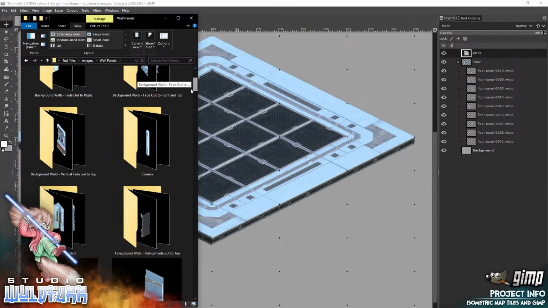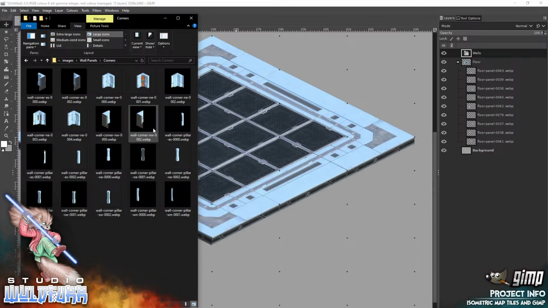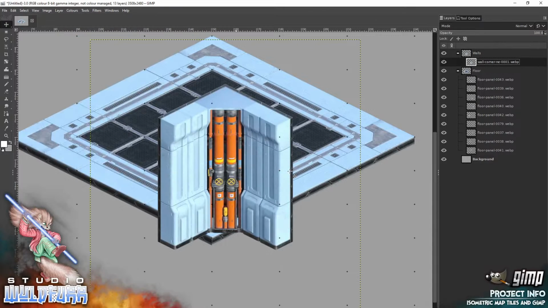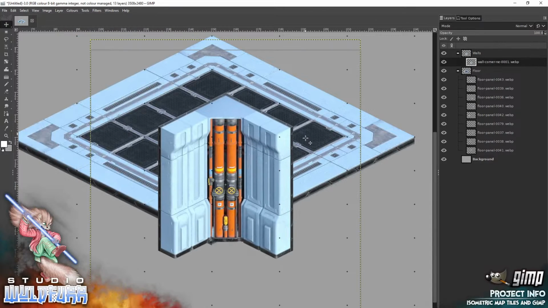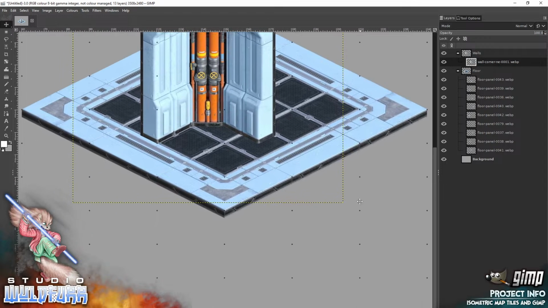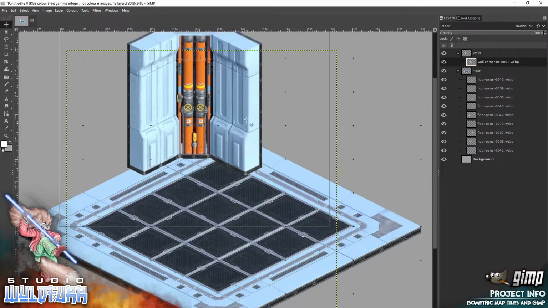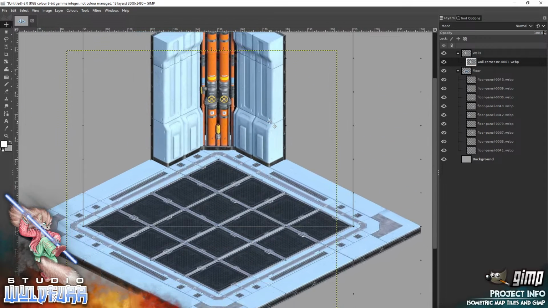Okay, we want our corners. Here we go. So let's grab an interesting looking one. How about this one with the pipe sticking out? And just move him into position. There we go, he snaps into position. That way we want just a wall beside it.